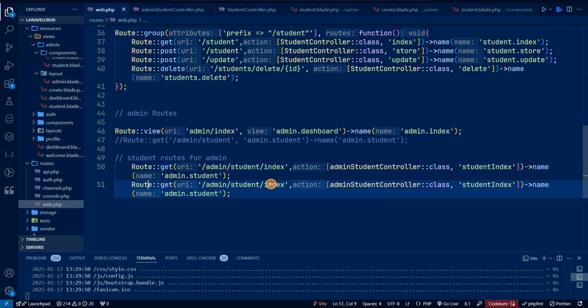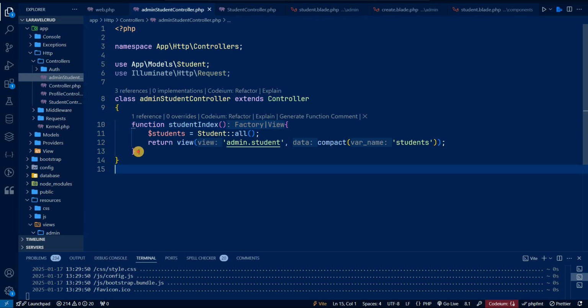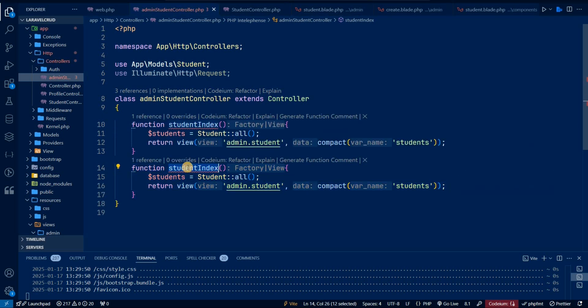Create. Our method name is student create and the URL name also. Let's define this method in our new controller, admin student controller. Copy student create.